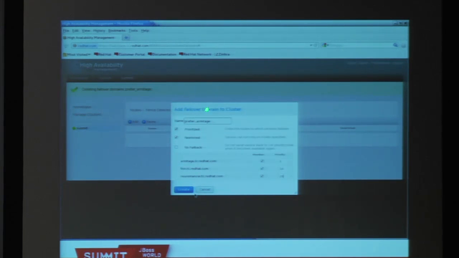You go to failover domains, click on add. Give it a name, like I did prefer_Armitage. I'm going to create a failover domain that says any service that's running in this failover domain is going to start on Armitage first. I check the box that says prioritize. That's what allows me to give these values over here. I check the box that says restricted, which means that any service that's running in this failover domain is only going to run in this failover domain.